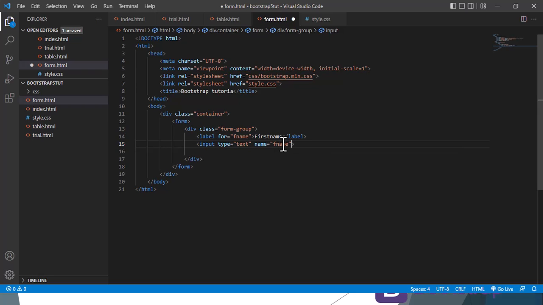First name, an ID of f name. All right, if you remember, a placeholder of enter first name.